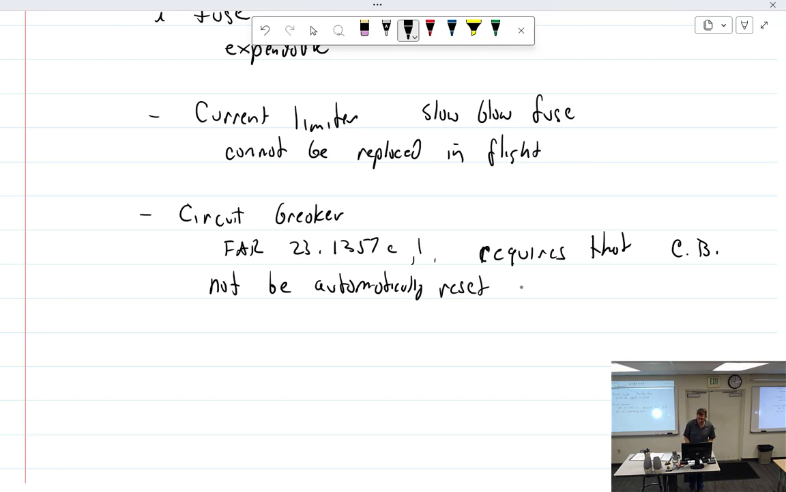23.1357, Charlie 1. So you can't have an automatic reset. Automatic reset would be it pops on its own and it's somehow spring loaded that after it cools down it'll pop back in, because there's different types of circuit breakers, how they work. Some of them work off of bimetallic. When they get hot enough, they snap and it'll pop out. And when it cools, in theory, the bimetallic metal inside would pop it back in. You can't have that. You have to manually push it back in. So you have to acknowledge the issue.